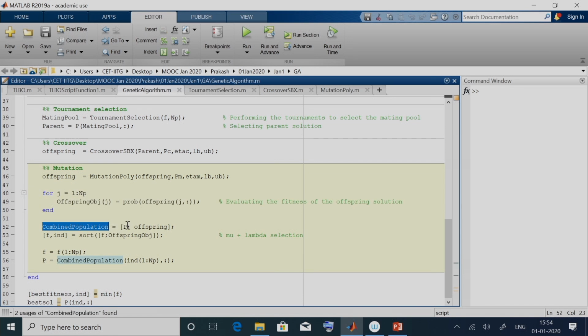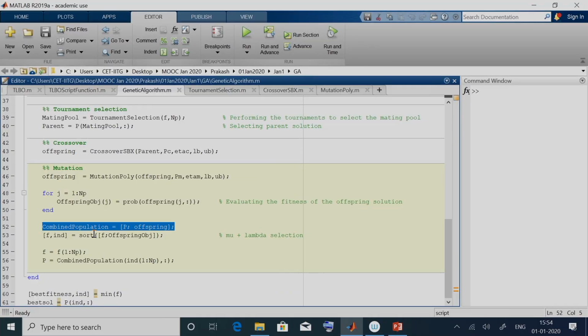So we are combining them. Combined population is P semicolon offspring. So that is the combined population, and we have combined only the decision variables. The size of the combined population would be 2 NP rows. If our population size is 6, then we will have 12 rows by the number of decision variables. So if we have 10 decision variables, it will be 12 cross 10 if NP is 6. The combined population only takes care of the solutions. The fitness function is actually stored in F and this offspring obj.